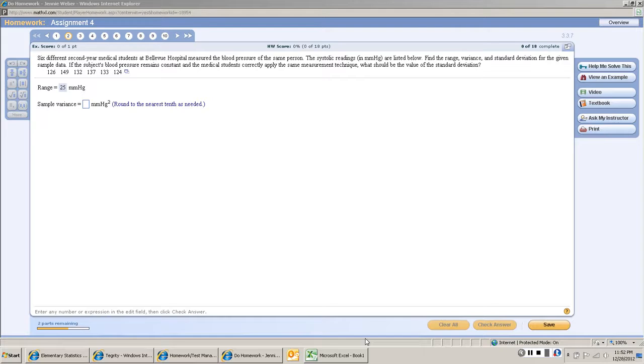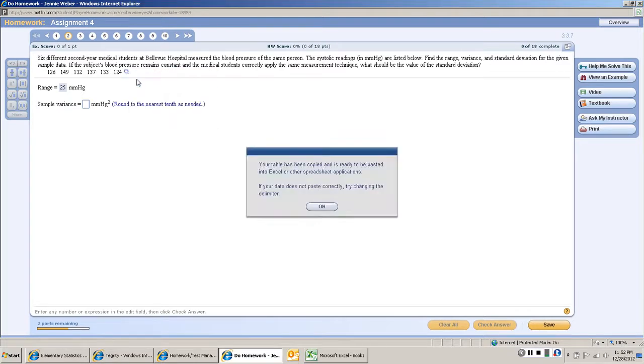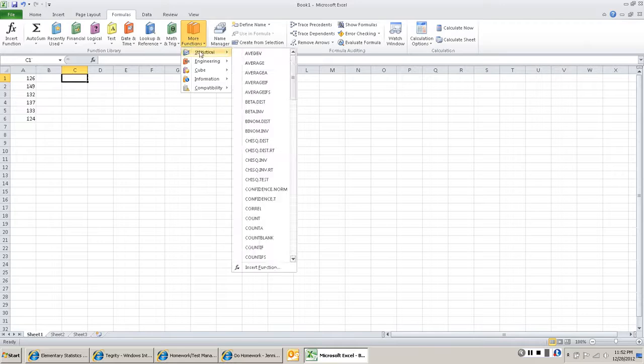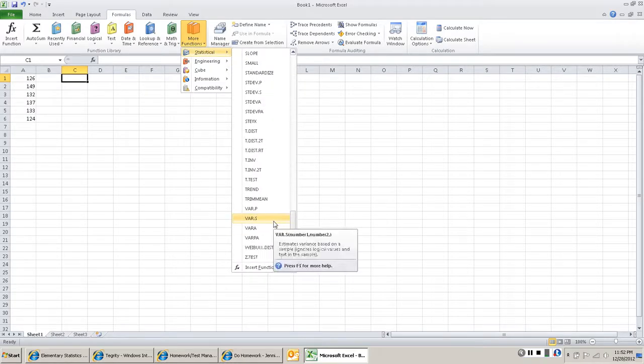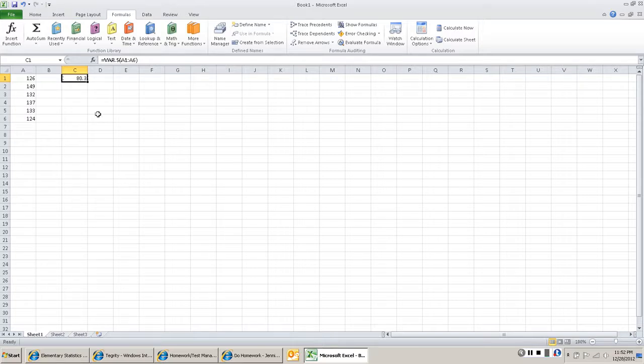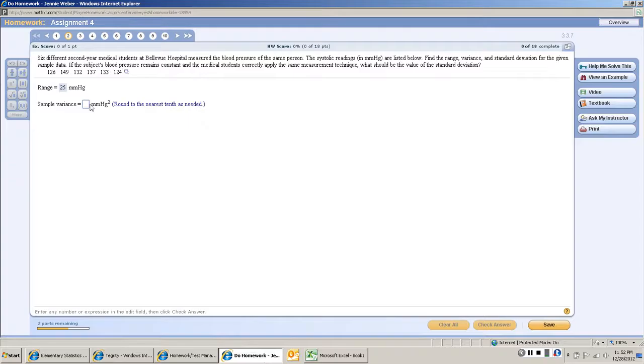Now, the trick we learned last week, and hopefully you realize here, click to copy to clipboard, and we're going to copy our data over into Excel. And to find the variance, we're going to go to formulas, more formulas, statistical, and we're going down to variance. And I need variance of a sample, and my data is A1 through A6, so I put that in, click OK. So there's my variance, 80.3. I'm going to go back here, put in 80.3, click check answer, and that's our answer.